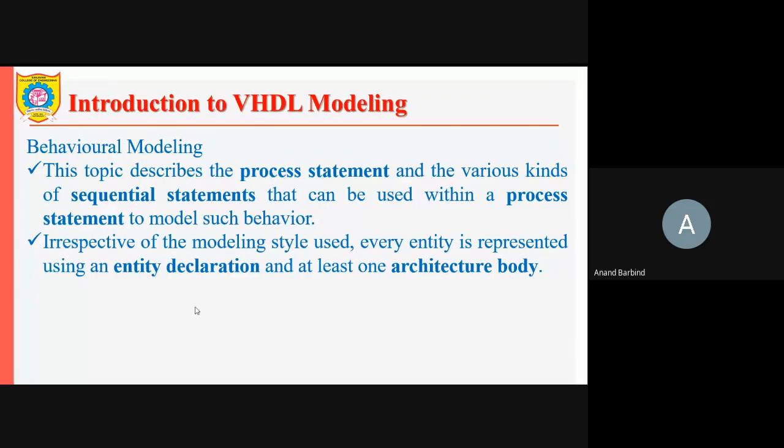Irrespective of the modeling style used, every entity is represented using an entity declaration and at least one architecture body. So in every VHDL program, you will have at least one entity declaration statement and an architecture body statement. And after that, the way you define that particular architecture body determines whether it is behavioral modeling, data flow modeling, or structural modeling.